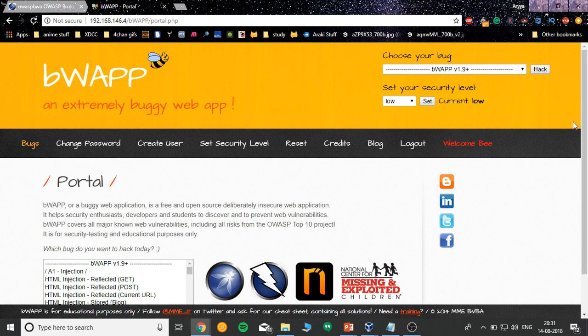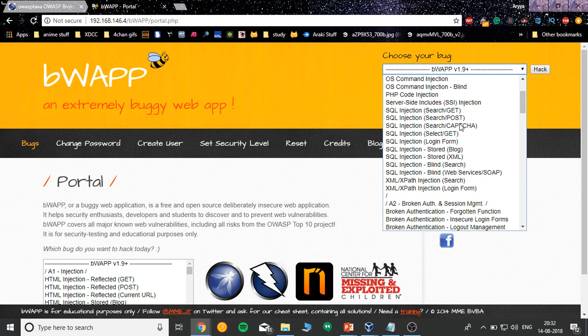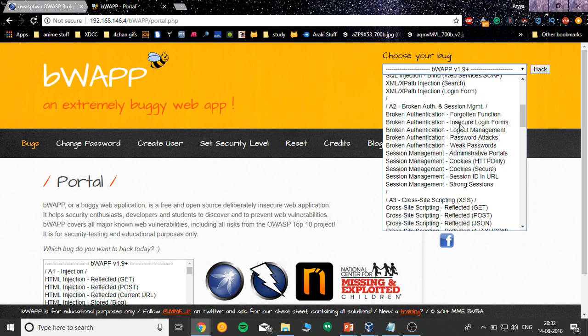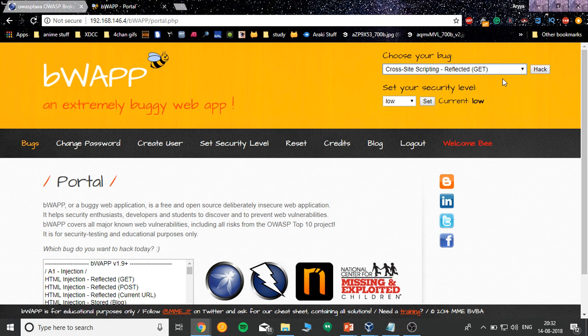Okay, so you will be welcomed with a place where you can choose your bug, and you can also choose the amount of security that you want to practice with. Since this is a very simple demonstration, I'm going to set the security to low, and the first thing that we're going to test is reflected cross-site scripting. Reflected cross-site scripting mostly has to do with the GET request when we are coding on the back end. So first of all, we choose reflected cross-site scripting for the GET method, and we press hack.